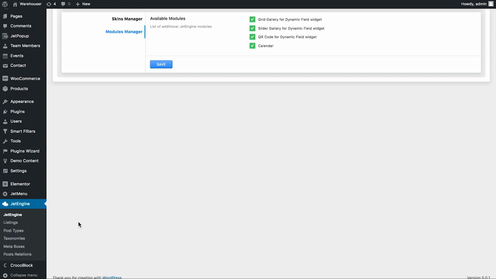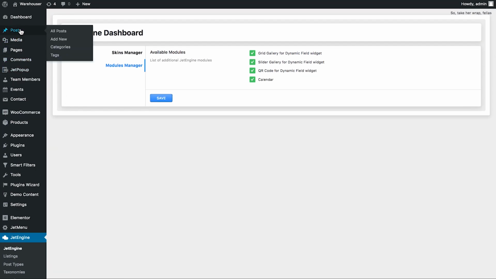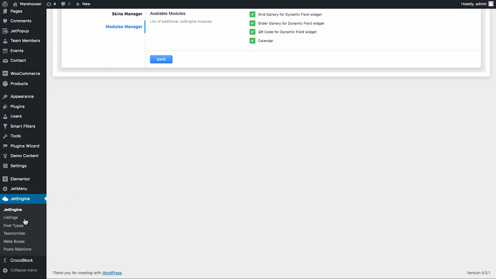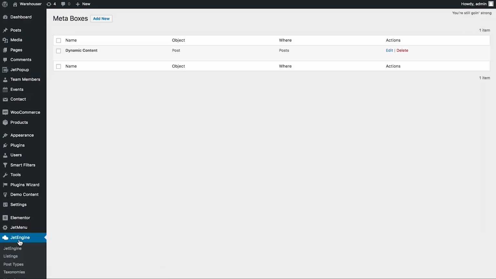So now what you need to do is to choose whether you want to add a gallery to the default post types that you've got in WordPress, or you want to create a new post type and enable the gallery for this new post type. So I'm going to add a gallery to the default post that I've got in WordPress. So what I need to do is to go to meta boxes and simply create a meta box that I'm going to add to the post.